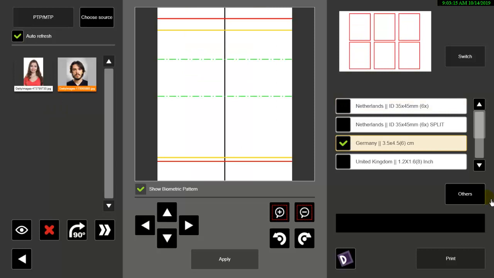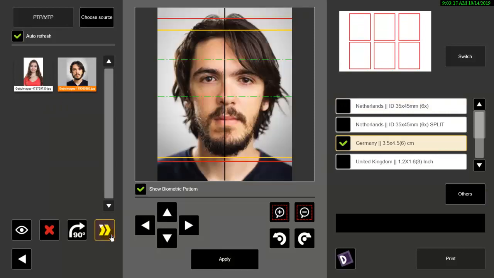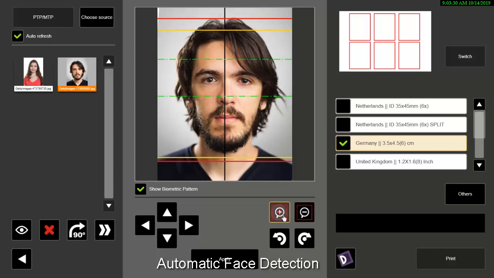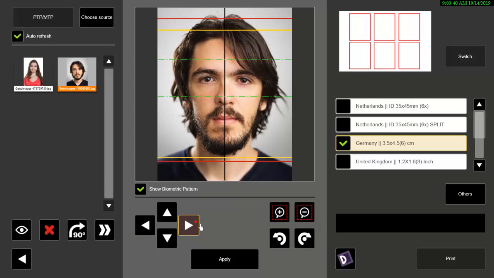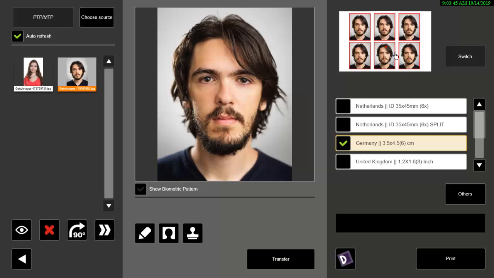Regarding the editing area, let me explain the different functions. When we transfer a picture to the center of the screen, it's automatically zoomed in and cropped. We can manually make some final adjustment. We can rotate it, we can move it. Okay, we press the apply button. The picture is transferred to the right side, but we can still do some operations on the picture.